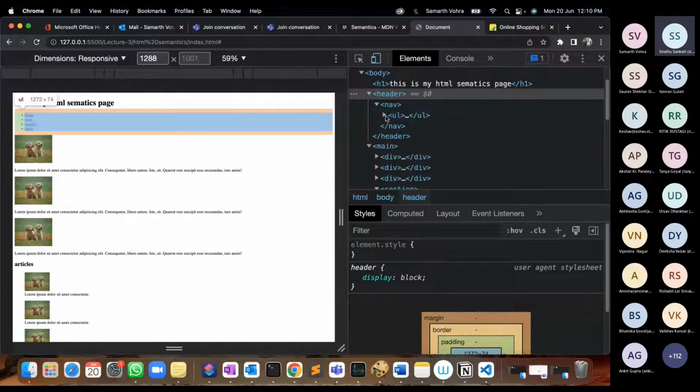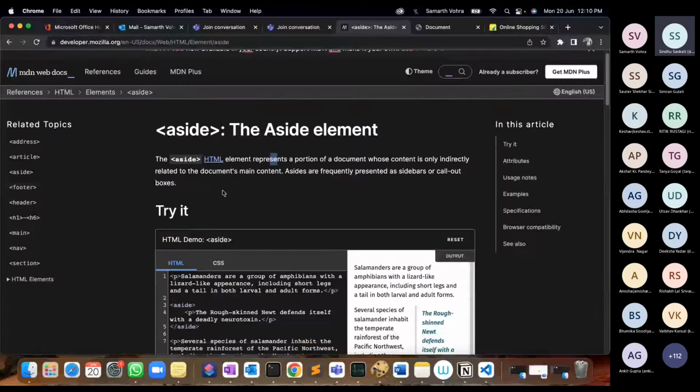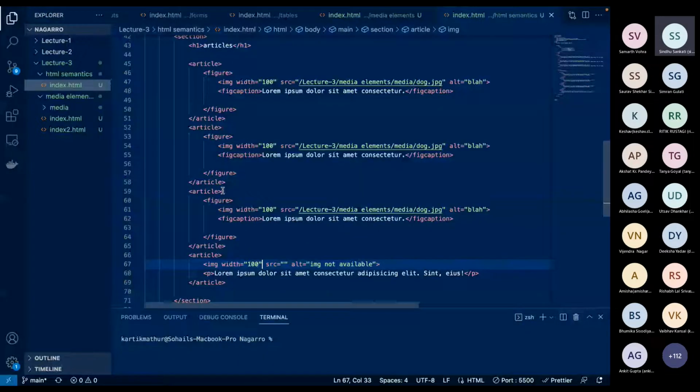Now let us move to another semantic, that is aside. Okay, so let us go to my semantic and I'll show you what aside basically is. Right. See, the element represents a portion of the document whose content is only indirectly related to the document's main content. Let's leave this.